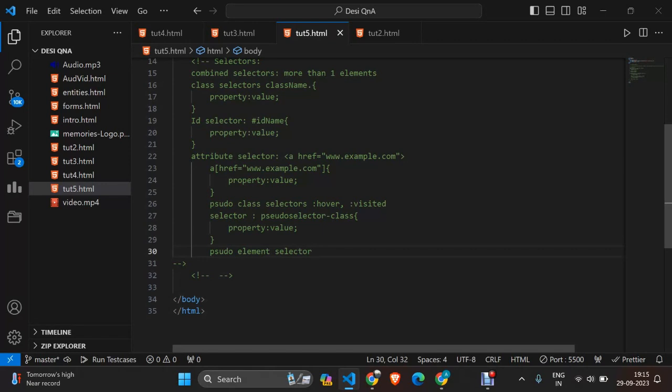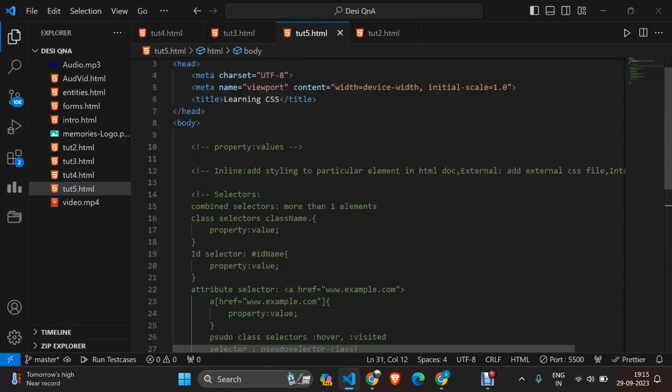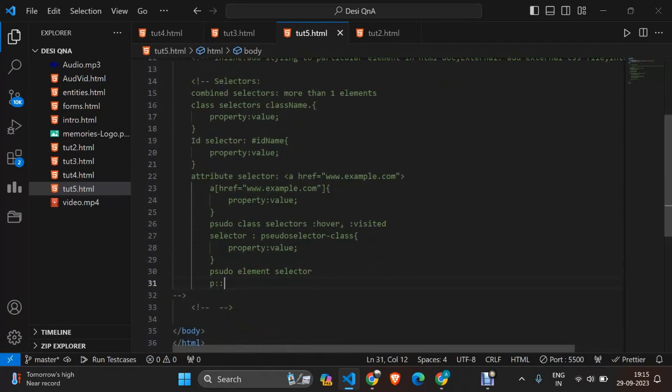In the pseudo element selector, suppose you have a p tag and you want to apply the styling only to some particular line. Suppose you want to apply the CSS only to the first line of that element. Inside of the paragraph, there can be any number of lines, but you want to apply CSS only to the first line. In that case, we will write first line.